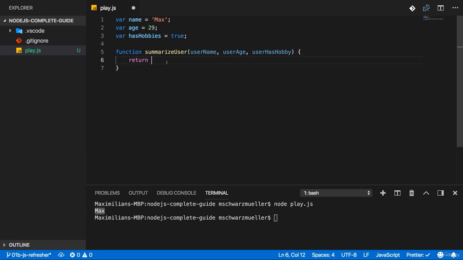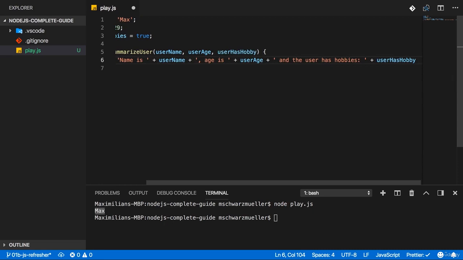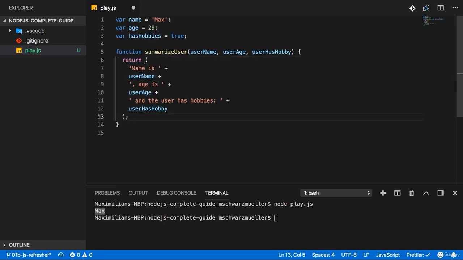And then you can return name is plus username plus, let's say, some text with a comma and a white space. Age is, white space, user age plus, and the user has hobbies, and then user has hobby, something like that. Now here I'm simply returning some text which I'm manually concatenating from hard-coded strings and the dynamic values I'm getting as an argument.